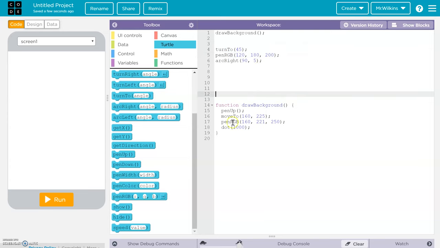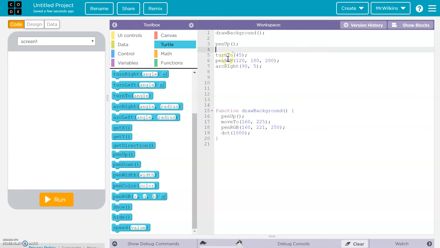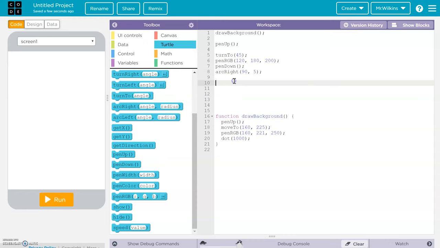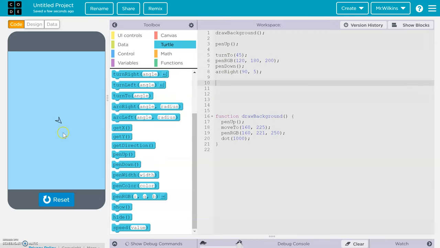So a couple things. Again, I'm going to do a pen up while I do a turn to, and I'm going to do a pen down right before I want to do my arc. I've got to change this. I'm going to do this as black, so 0, 0, 0. And you can see it.